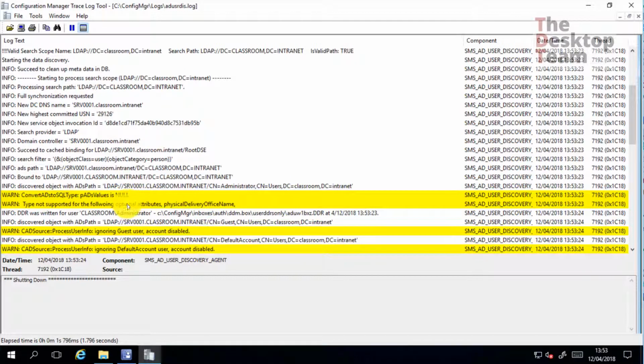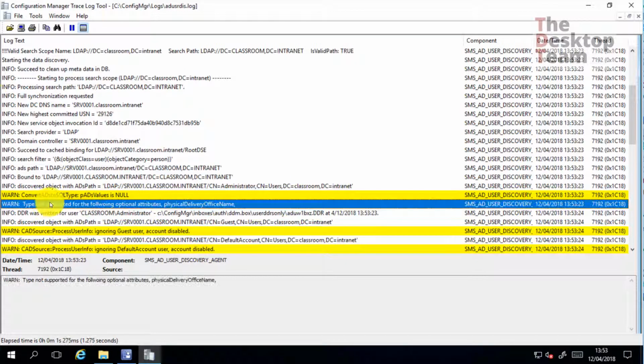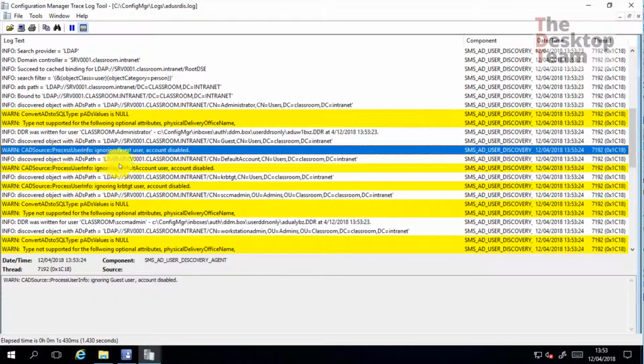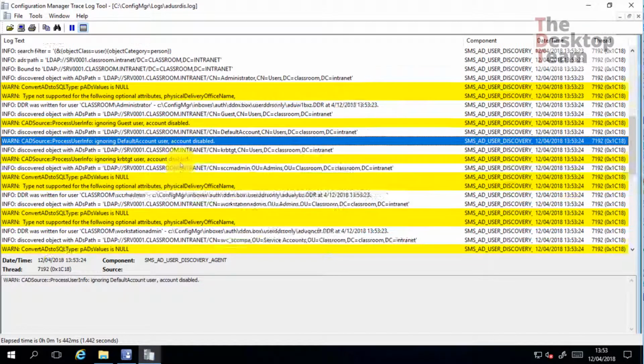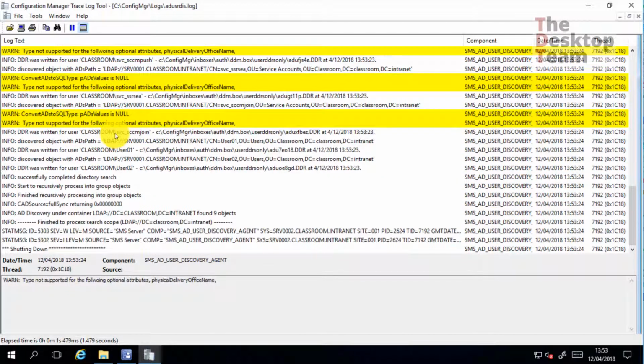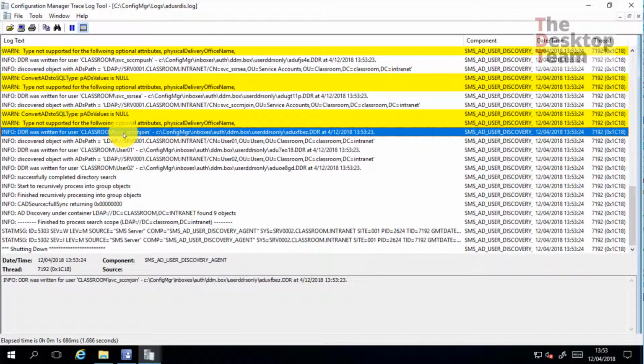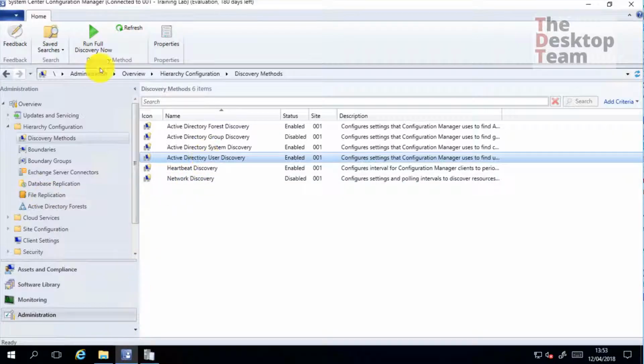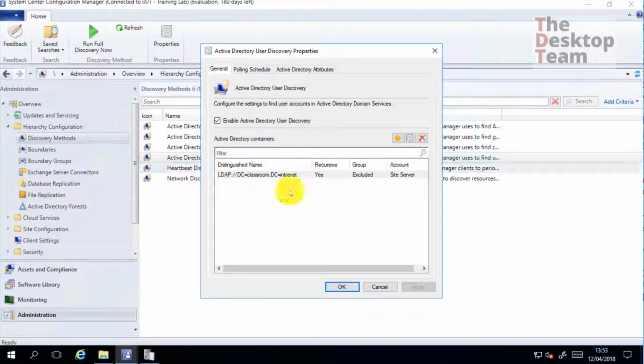Okay, and here we have some information: type, not ignoring stuff, account is disabled, so we are not bringing it. Okay, and here we have some accounts for service account. Why should I care about service account in Configuration Manager, for example? This is because our discovery is looking at the whole tree, not just a specific OU.